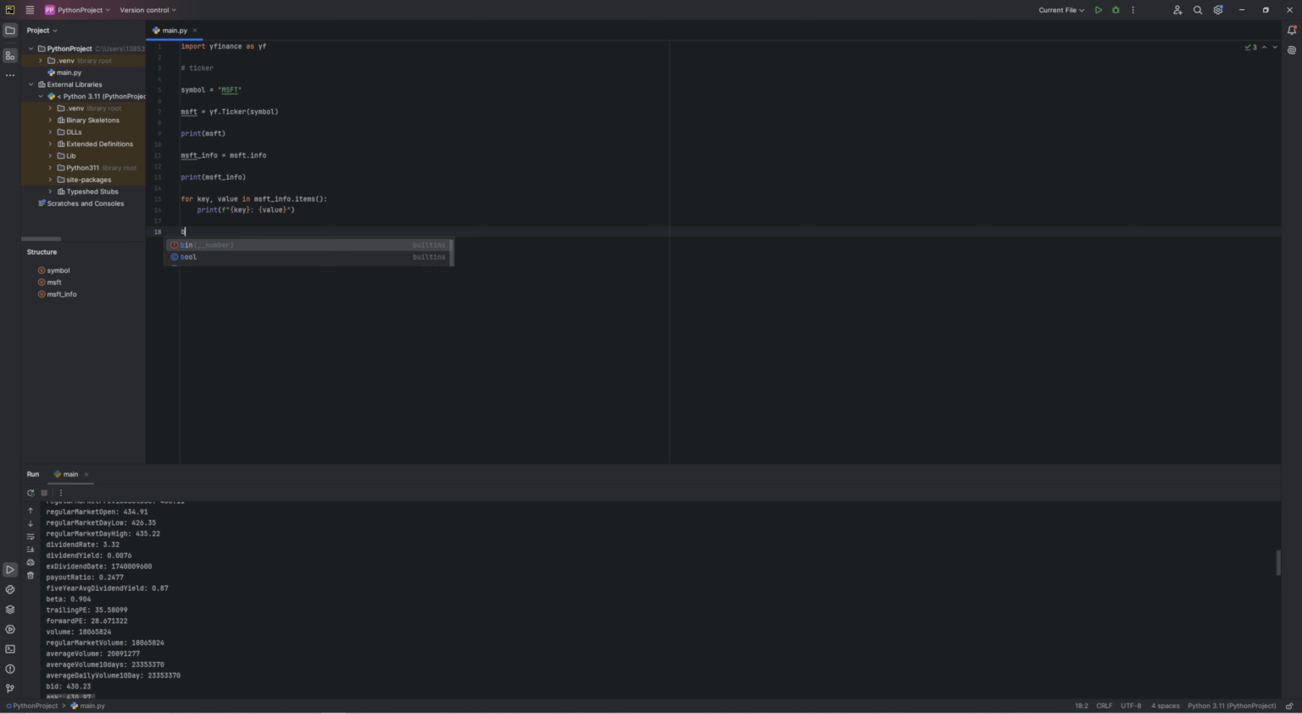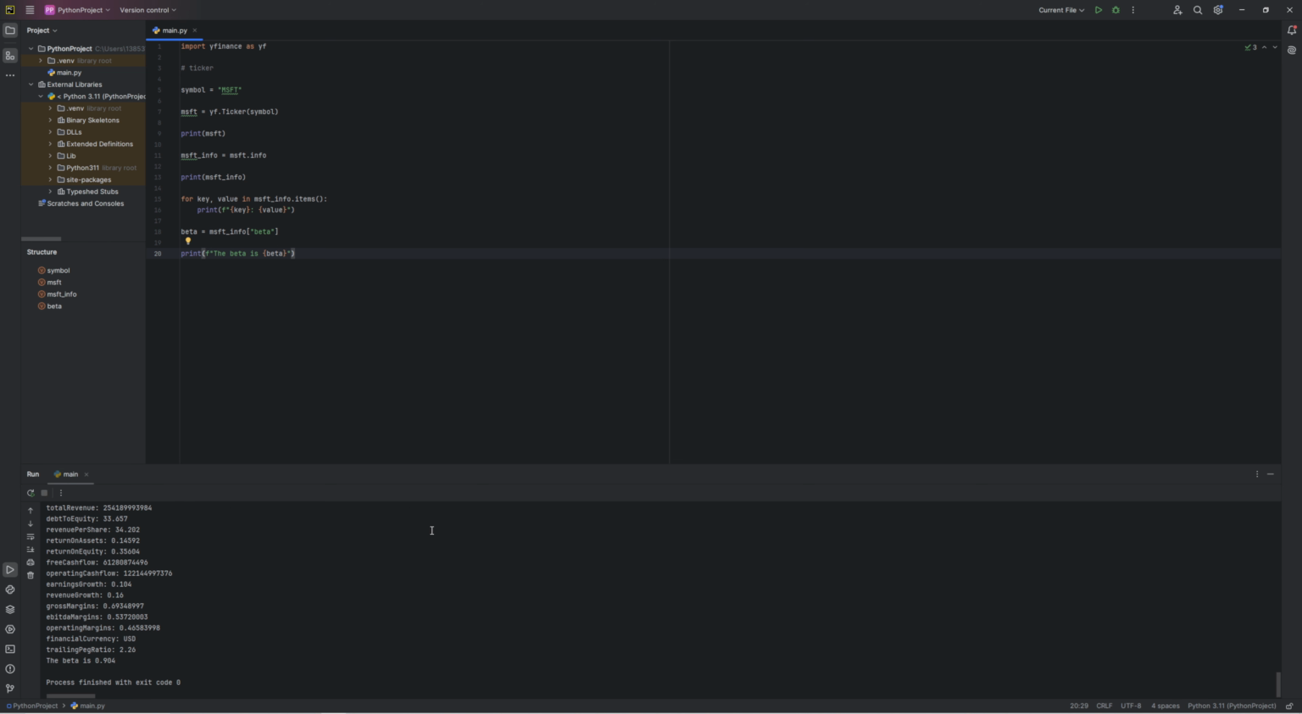So I'm going to make a variable called beta and set this equal to microsoft_info, and then we are going to do square brackets and put beta here. So beta is the key in the key value pair. And so now if we print, let's do another f-string and say the beta is, and then curly brackets beta. So now when we run this, we're going to get all that information we got before, and we have at the end here the beta is 0.904.